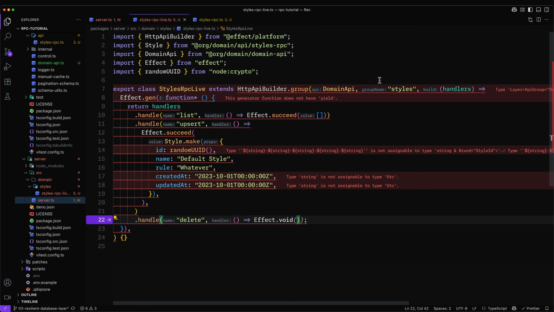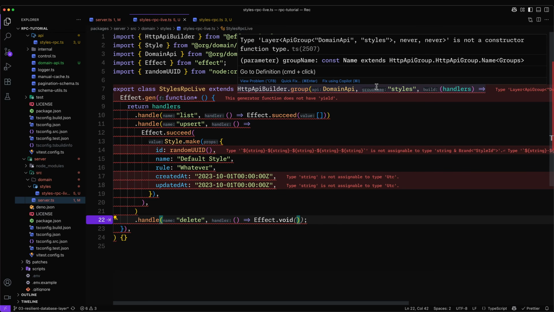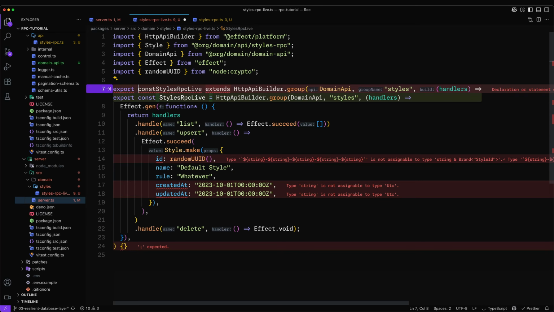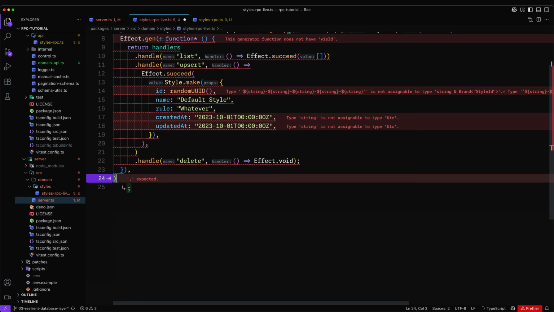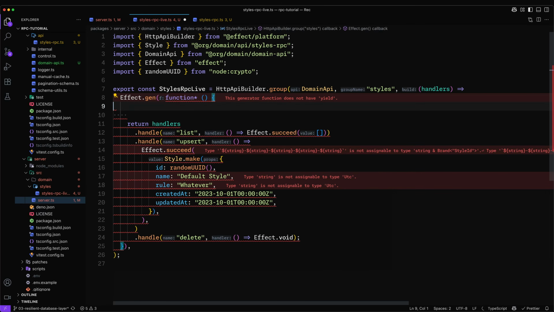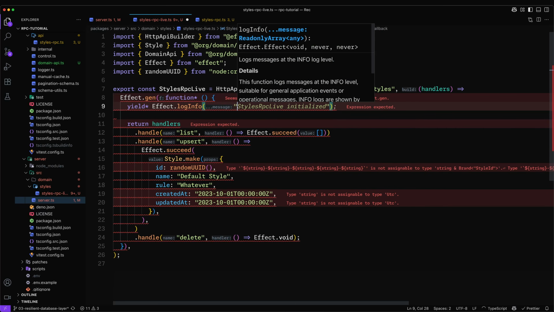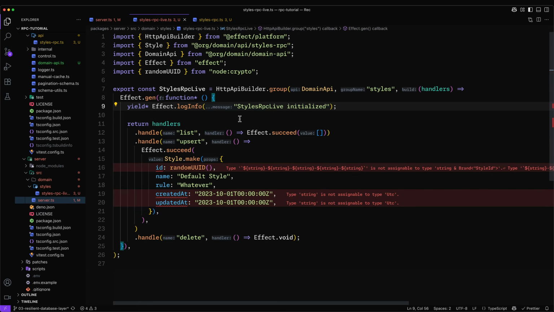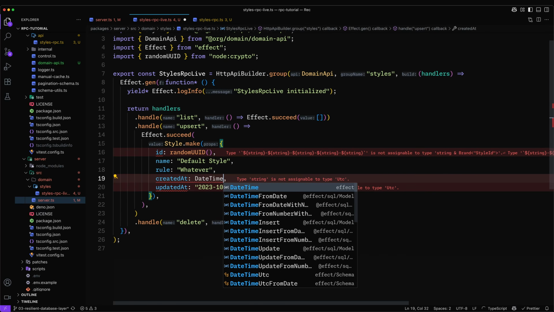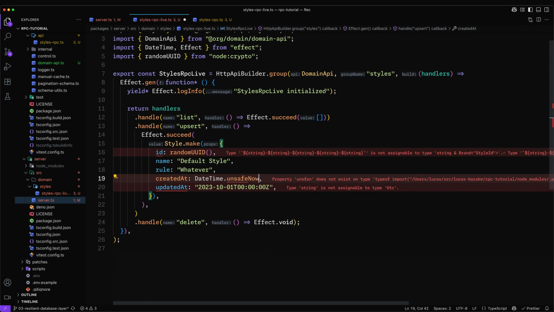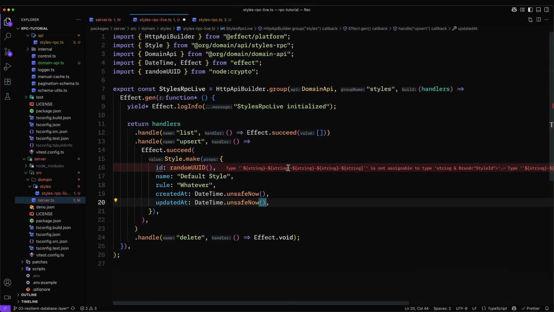And that's it. And we're getting an error here because this is not a constructor. So we need to change this to a const. So export const, and do this instead and get rid of this. And for now, let's just yield Effect.logInfo "StylesRpcLive initialized". And right, this actually expects the decoded type. So we can say DateTime.unsafeNow. And same thing for updatedAt.